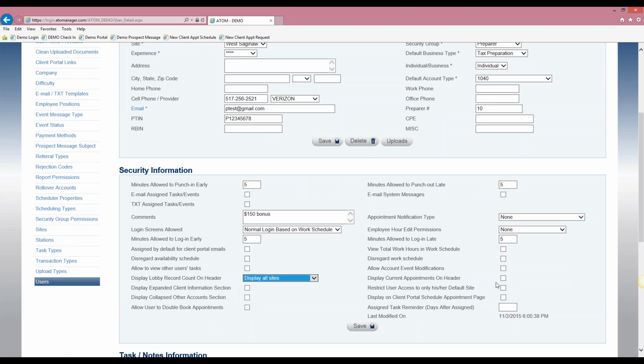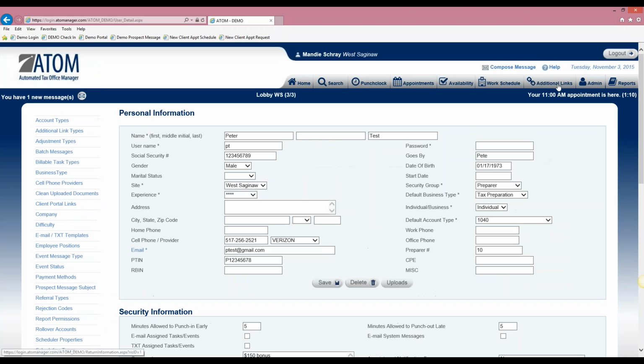Display current appointments on header. If that box is checked, then you will be able to see here when your appointment is here. So if your office is not somewhere where you can see the lobby and you may not know what's going on out there, you'll be notified right here when your client walks in and how long they've been sitting there.